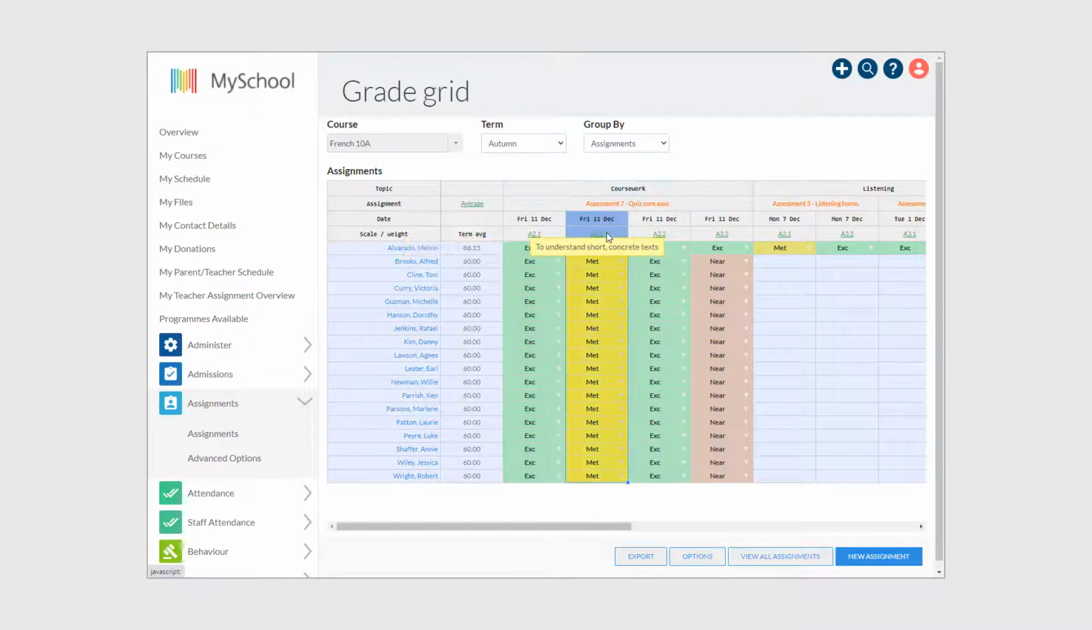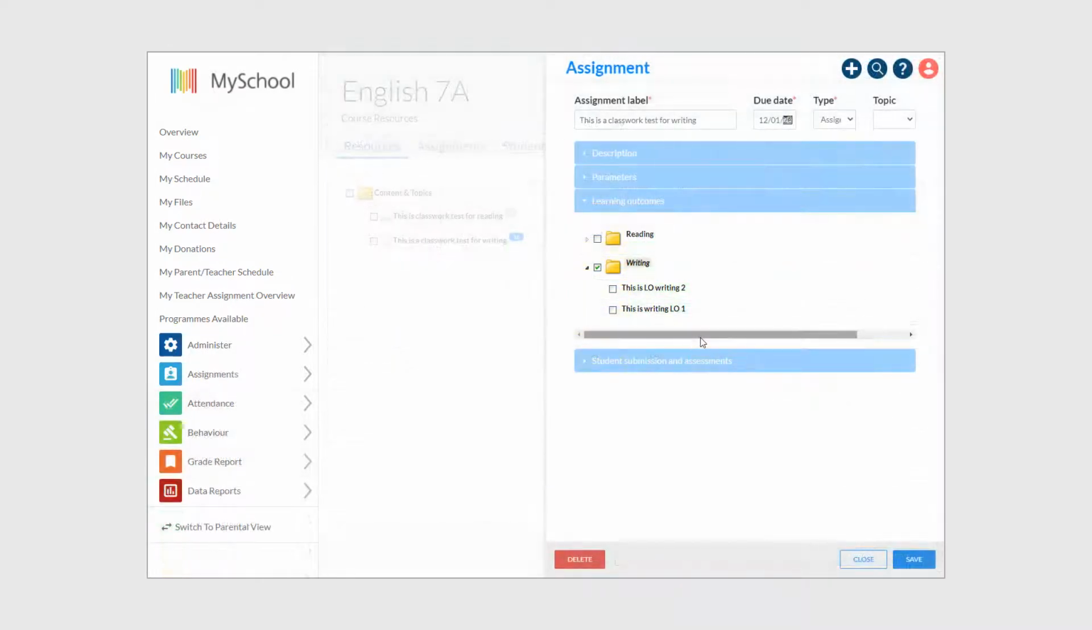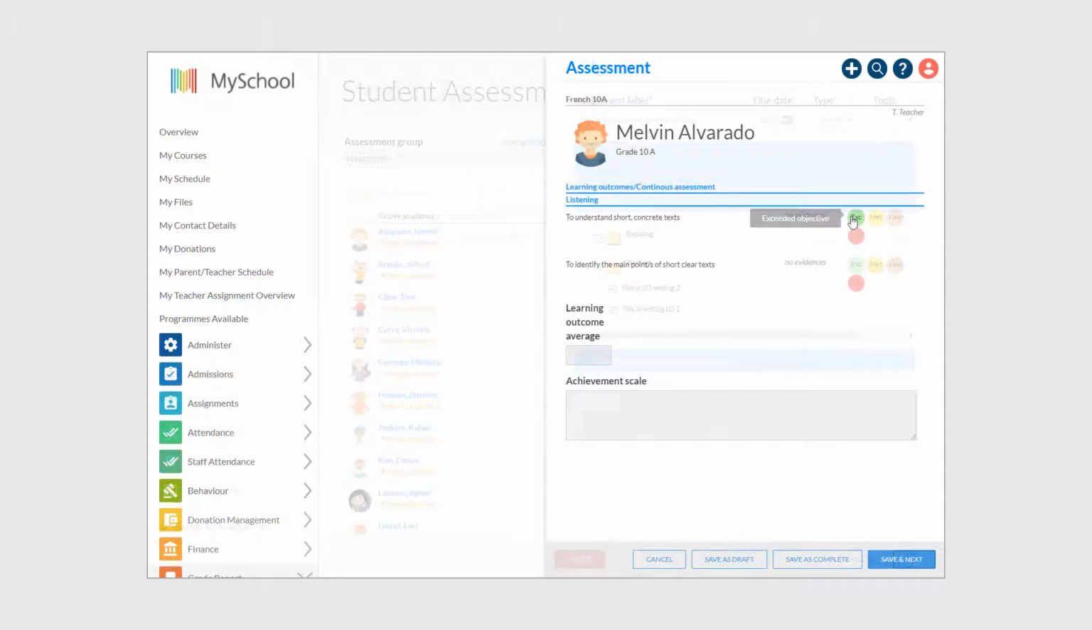Learning outcomes are used as part of the continuous assessment modules available on MySchool. Use them for your assignments or part of your VLE. When grades have been collected, they then become evidences which are shown to educators as part of the assessment module. Learning outcomes can also be used for course objectives or individual goals.